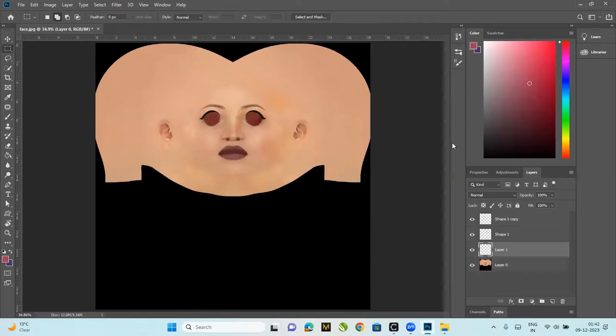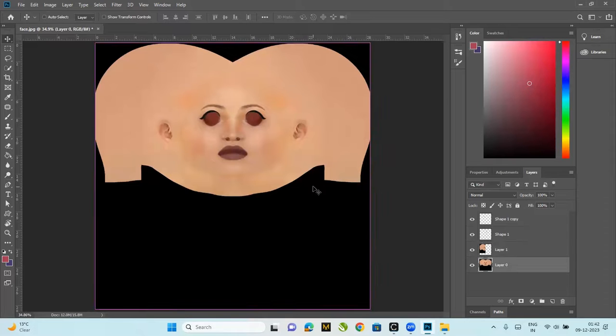Control C, Control V. Copy, paste. Control T, right click and flip horizontal for this too. Control T. You can see a new layer was formed, layer 1. So Control T. Control Z, Control Z.